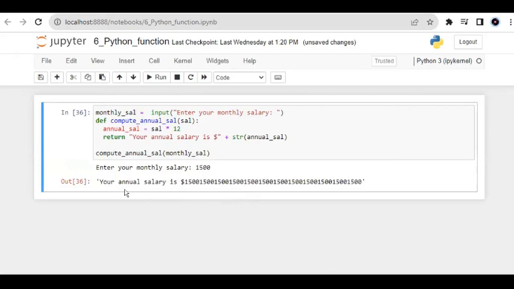Why? There's no error, but look at the salary. Your annual salary is $1,500, 1,500. Is this correct? There's something wrong here. Something weird, right? So I intentionally did that so you can also see one of the things you can avoid while trying to learn Python.